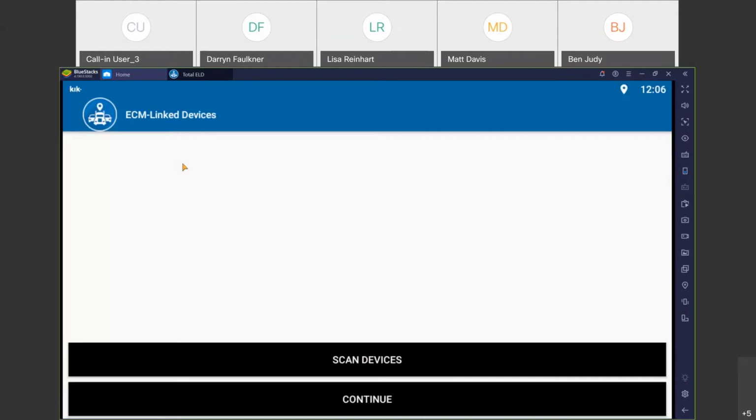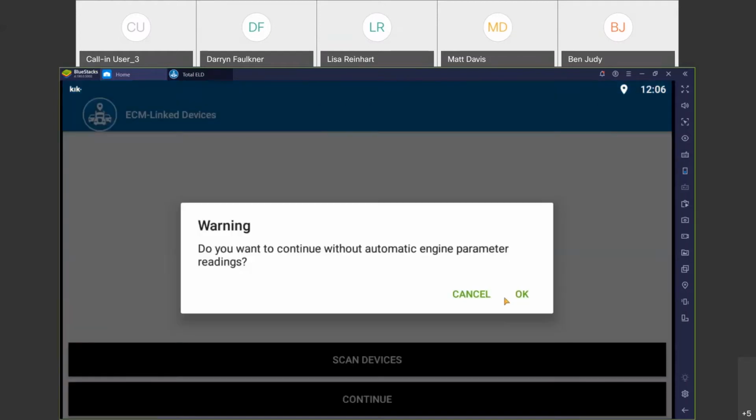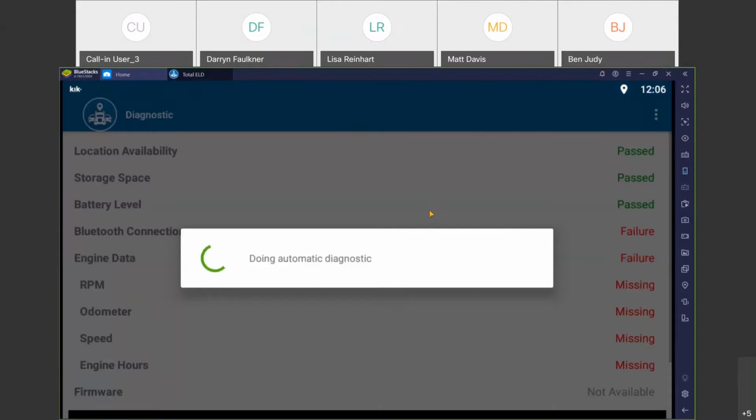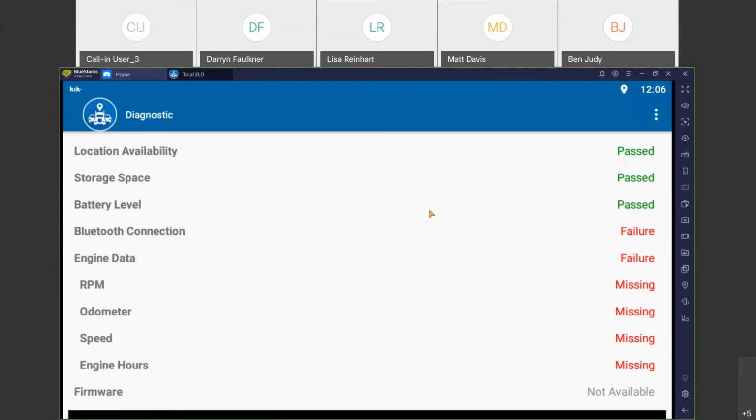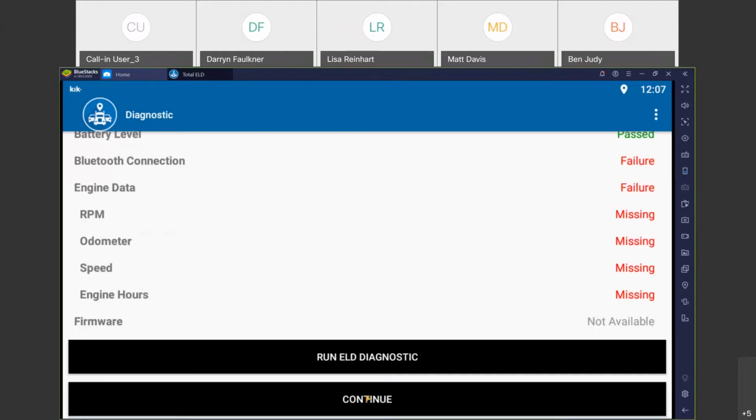Now what will happen at that point is the driver will be brought, they won't see this, but the driver will be brought into diagnostic mode, which is where everything happens. This is where the device connects. This is where the mobile device connects to everything. So this is where everything pairs up. Everything should appear green as a driver goes through this. If not, there are some issues that need to be corrected. But when a driver goes through this, everything should be green, and then they can continue.